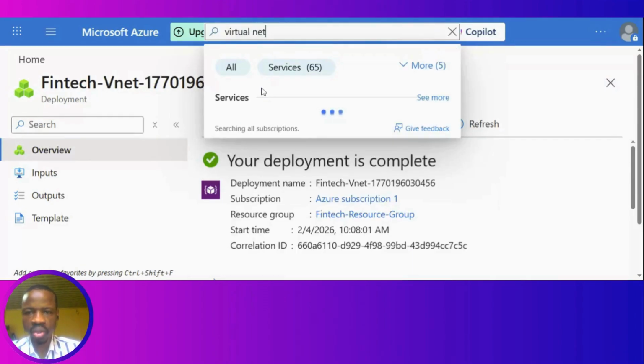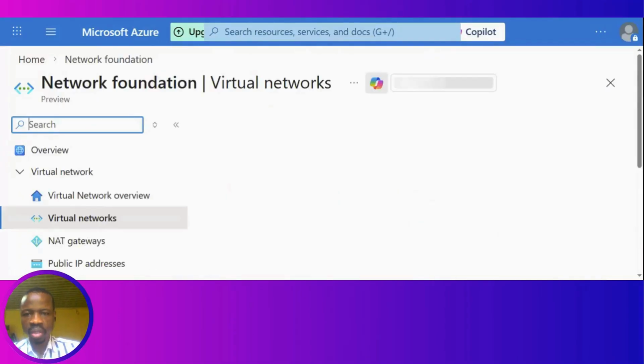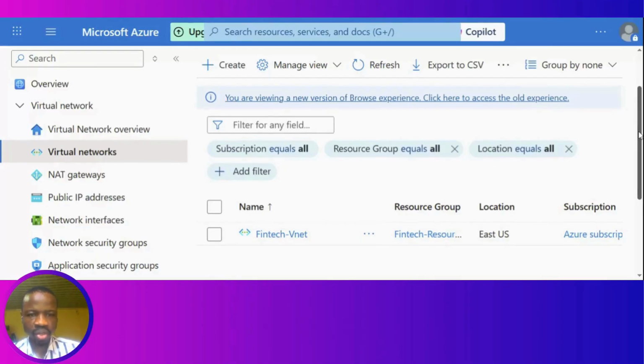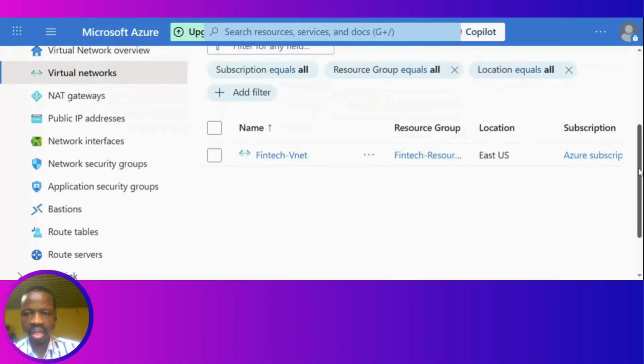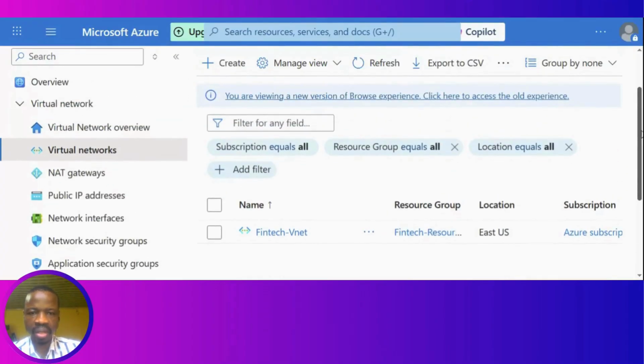So virtual network. If I go to my virtual network now, you see the one I created earlier on. Initially it was empty. You can see virtual network name Fintech-Vnet. So the next thing we're going to do now is to create a network security group, NSG. Azure NSG helps you to secure your resources and also helps them to connect with each other on the network.